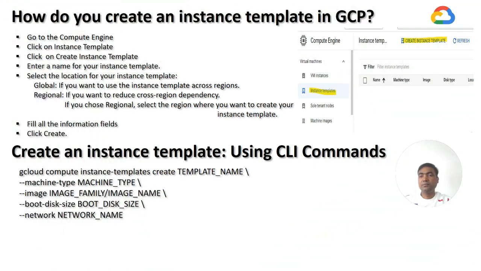Guys, in this session, I'll guide you how to create an instance template in Google Cloud Platform. As you can see here, we'll go through all the steps one by one. Then you can easily create an instance template in Google Cloud Platform. I'll show you all the details inside the lab so that you can easily understand it. I'll also show you how to create an instance template using the GCP CLI command.